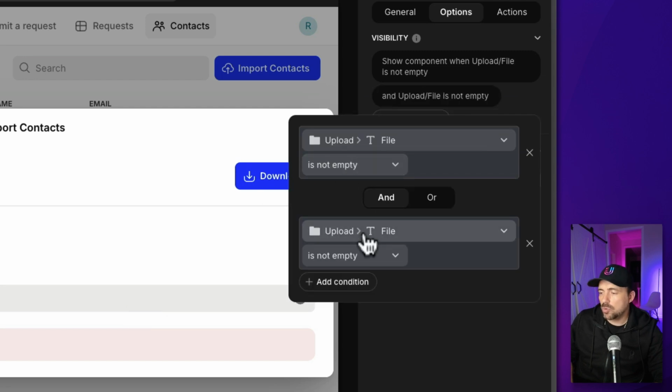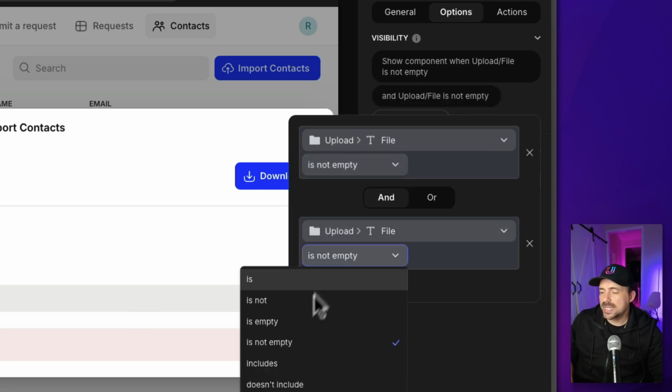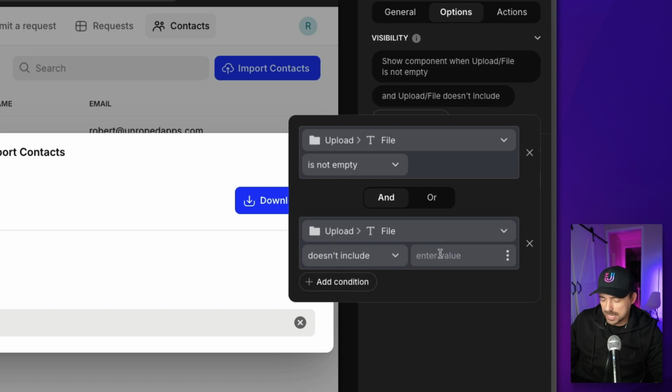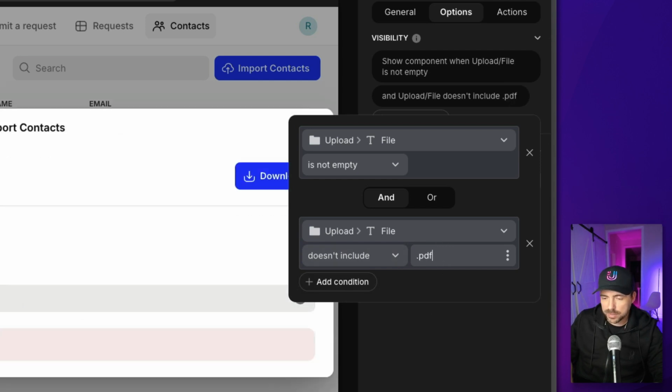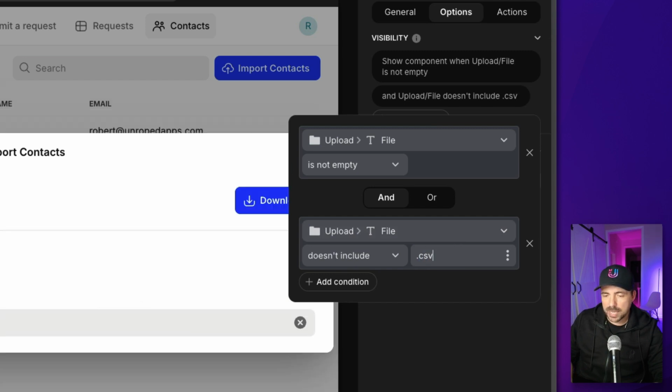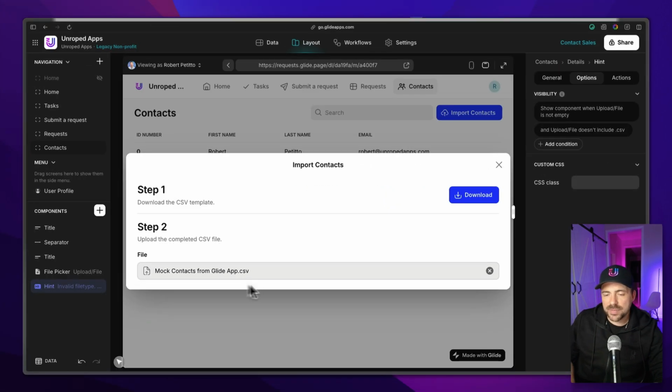But also when that upload file doesn't include .csv, right? So if they upload a PDF instead, they're going to see this error. But if they upload a CSV file like I did, then the error is not there. All right, so I have a CSV file. So then step 3 will be to process it, right?